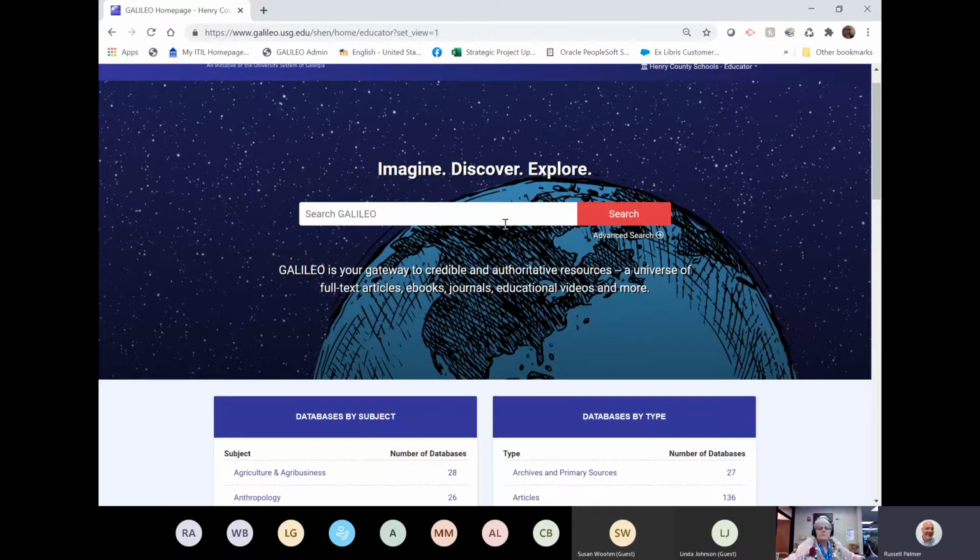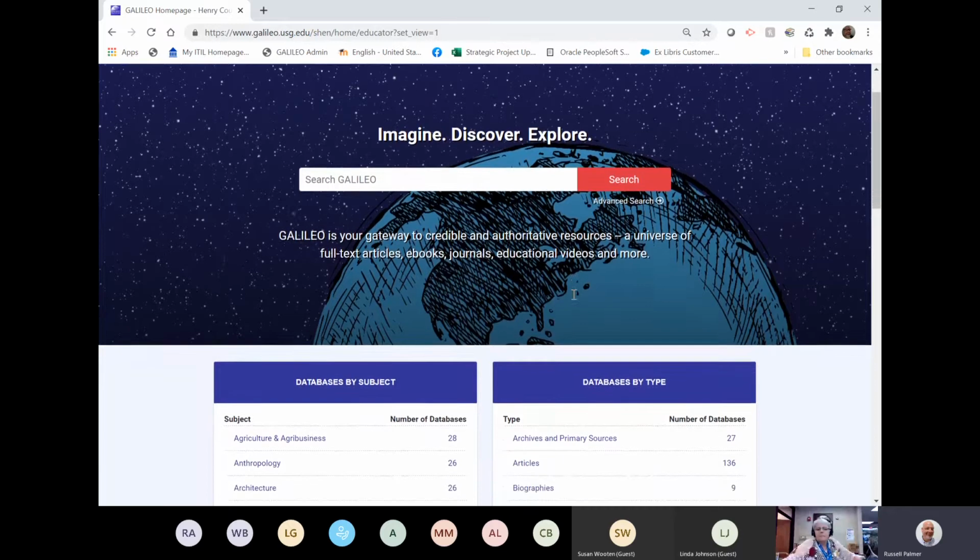So the search page is the same as it was before. We're still using what's called the EBSCO Discovery Search from our vendor EBSCO to provide a way to search across multiple Galileo databases. And we've also included that same advanced search button that we've had in the past. So all of this functionality is the same as it was previously.